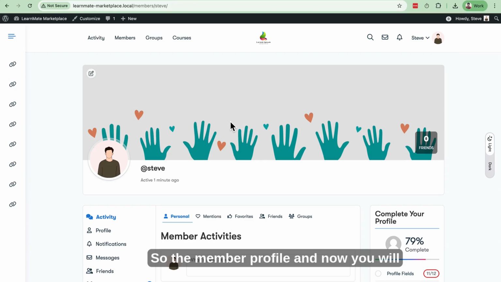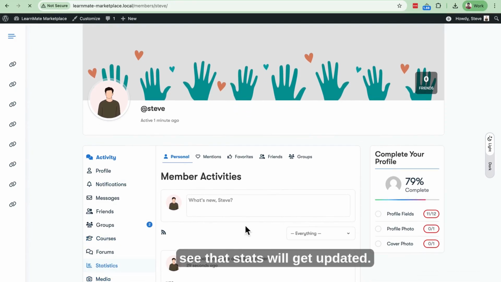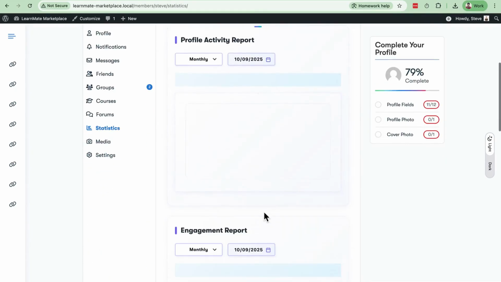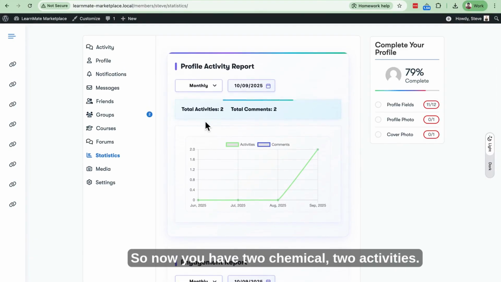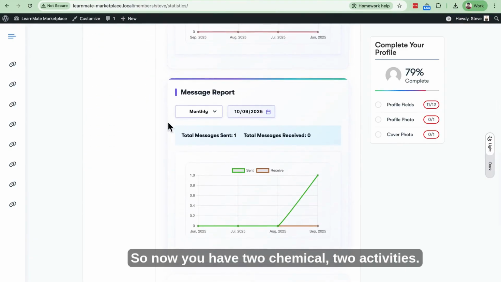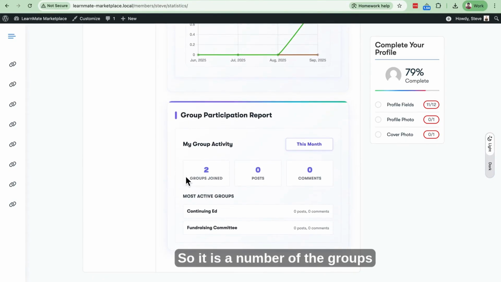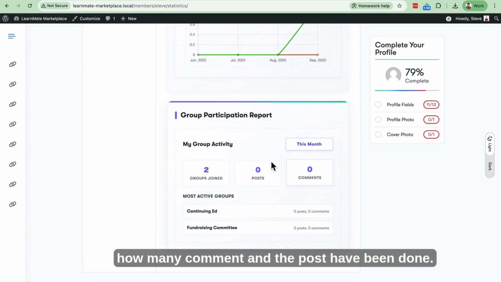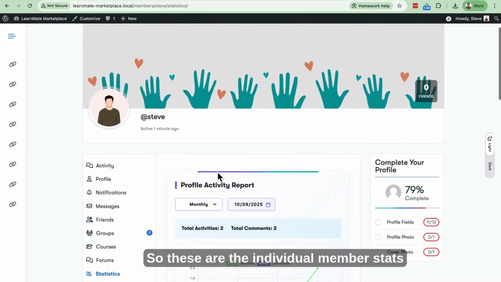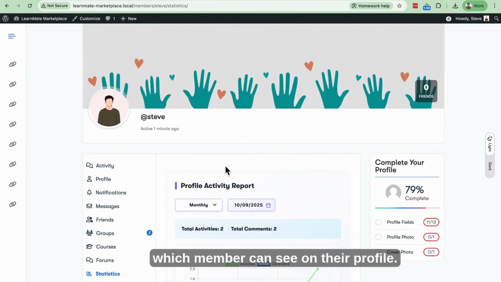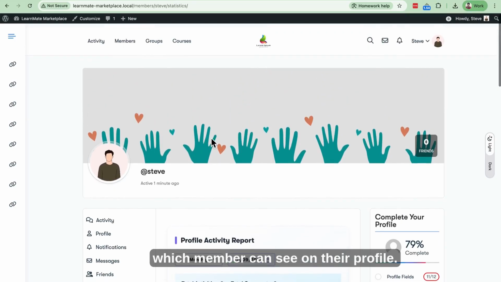On the member profile, and now you will see that the stats get updated. Now you have two comments, two activities. I have written a new message there. And this is the number of groups the individual member has joined, and in those groups how many comments and posts have been made. So these are the individual member stats which a member can see on their profile.